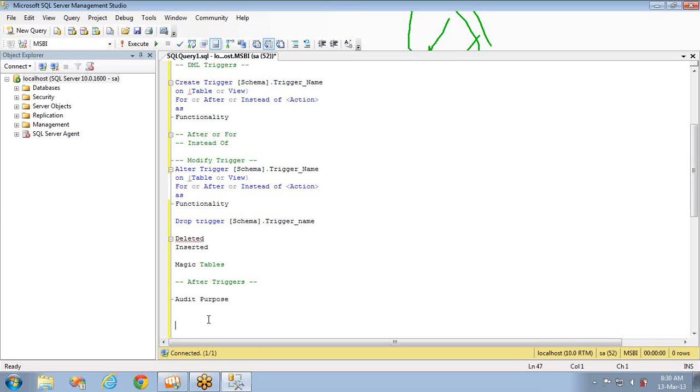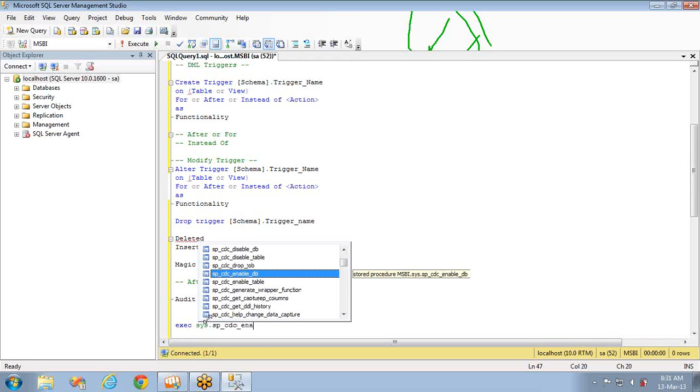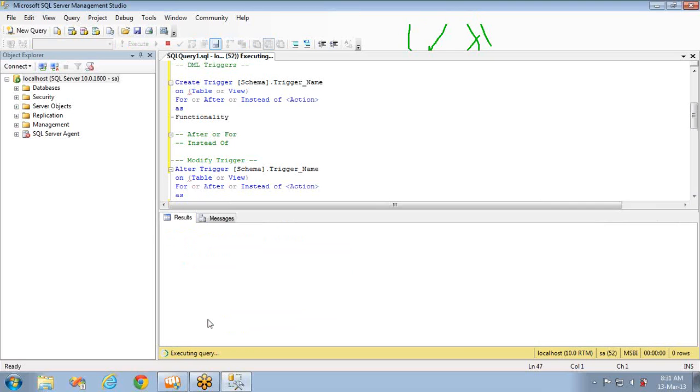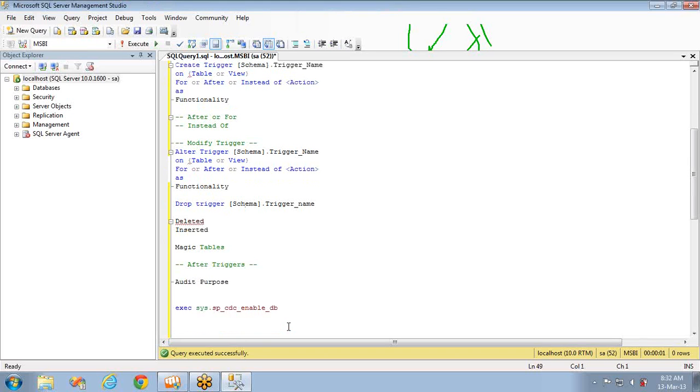First you have to enable the CDC. To enable the CDC, you have to execute a system stored procedure, that is sp_cdc_enable_db. If you execute this particular stored procedure, it will enable the CDC option for this particular database, the database that is pointing here. So if you see MSBI, it will enable the change data capture option for this database. Now I have enabled the CDC for this particular database.